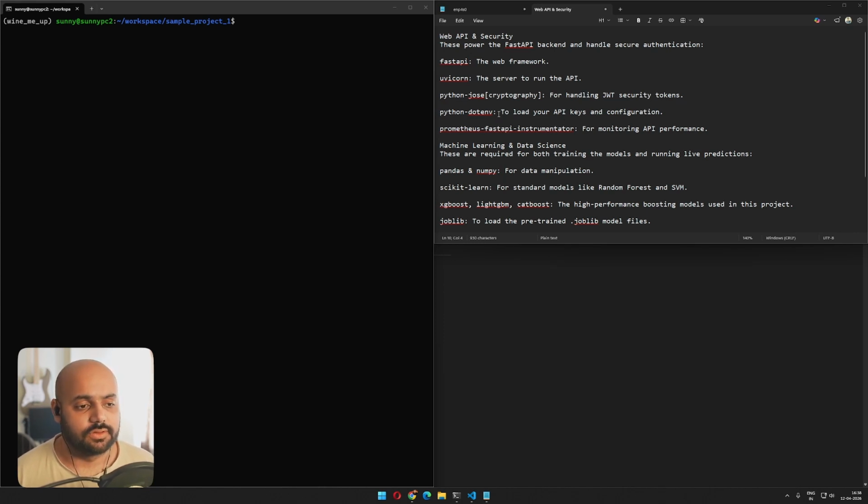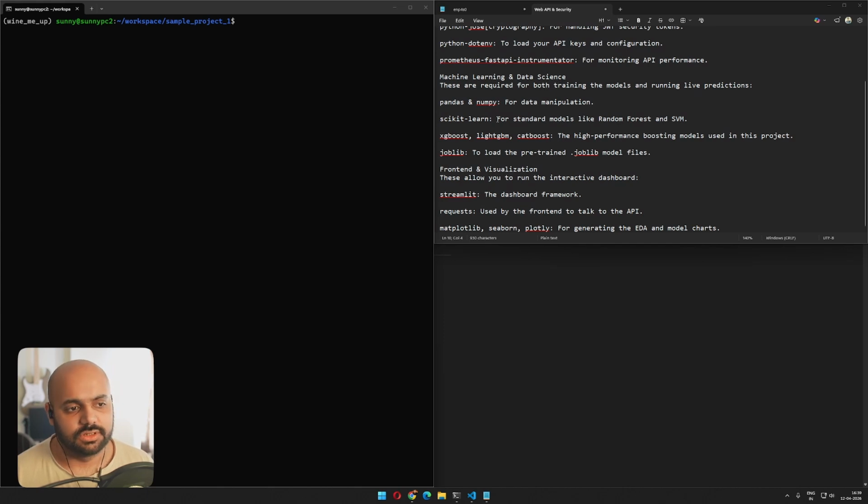Then comes python-dotenv. We'll load our API keys and the configurations using python-dotenv. Then comes Prometheus FastAPI Instrumentator. Basically, it's for monitoring the API performance. Then we have the machine learning and data science models. Okay, Pandas and NumPy for data manipulation, XGBoost, LightGBM, and CatBoost. So it's basically boosting models.